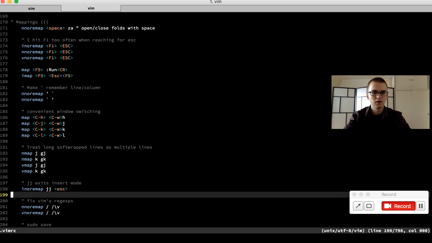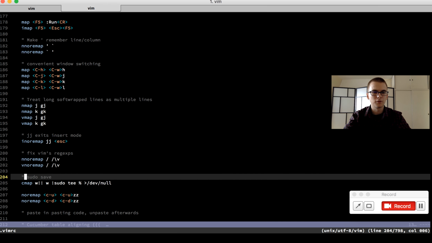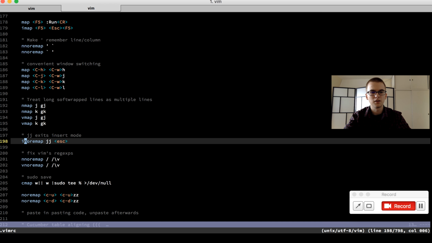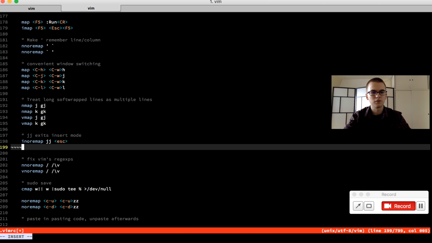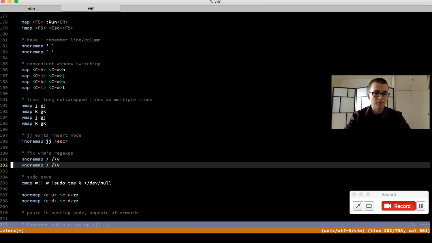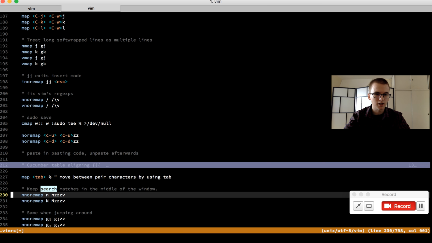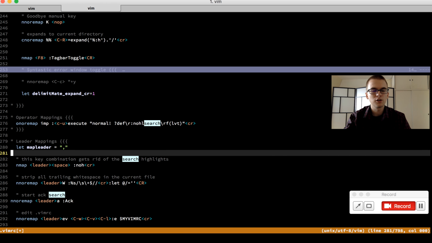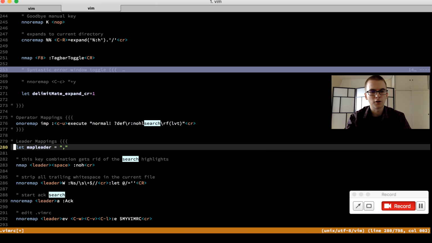All right. So some configs. For example, JJ exits insert mode instead of escape. It's mapped with inoremap jj to escape. So for example, if I type JJ, it exits the insert mode. That's cool. All right, and now let's go down a little bit and look at leader mapping. Leader in Vim is a special kind of character.